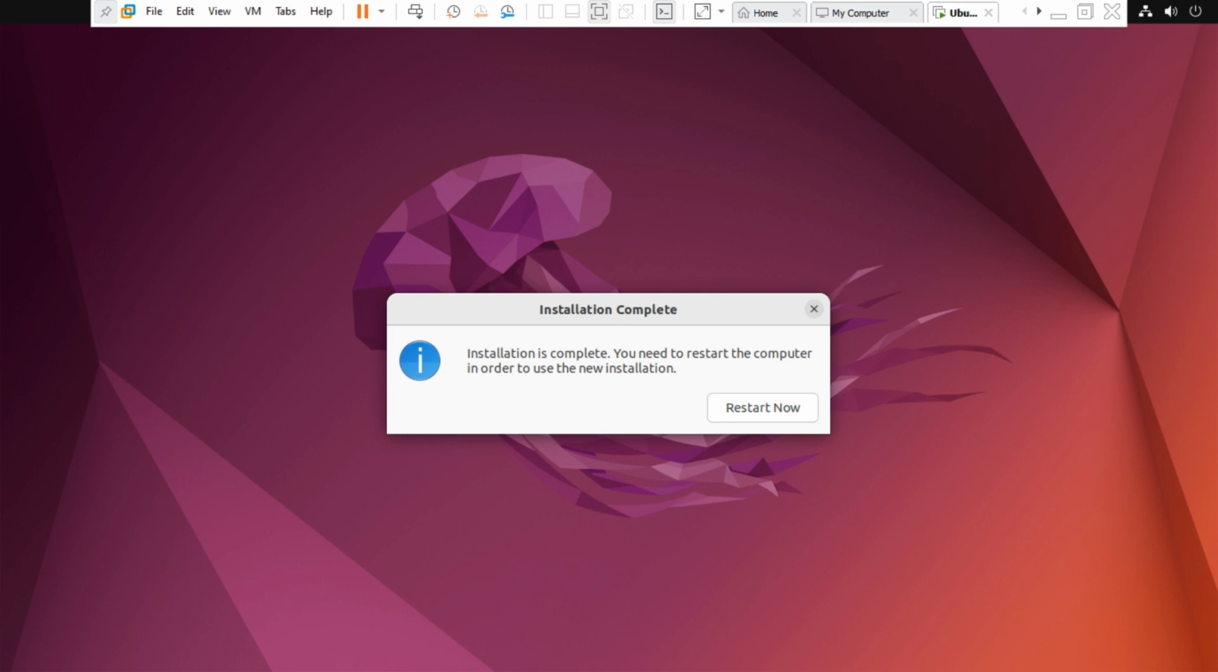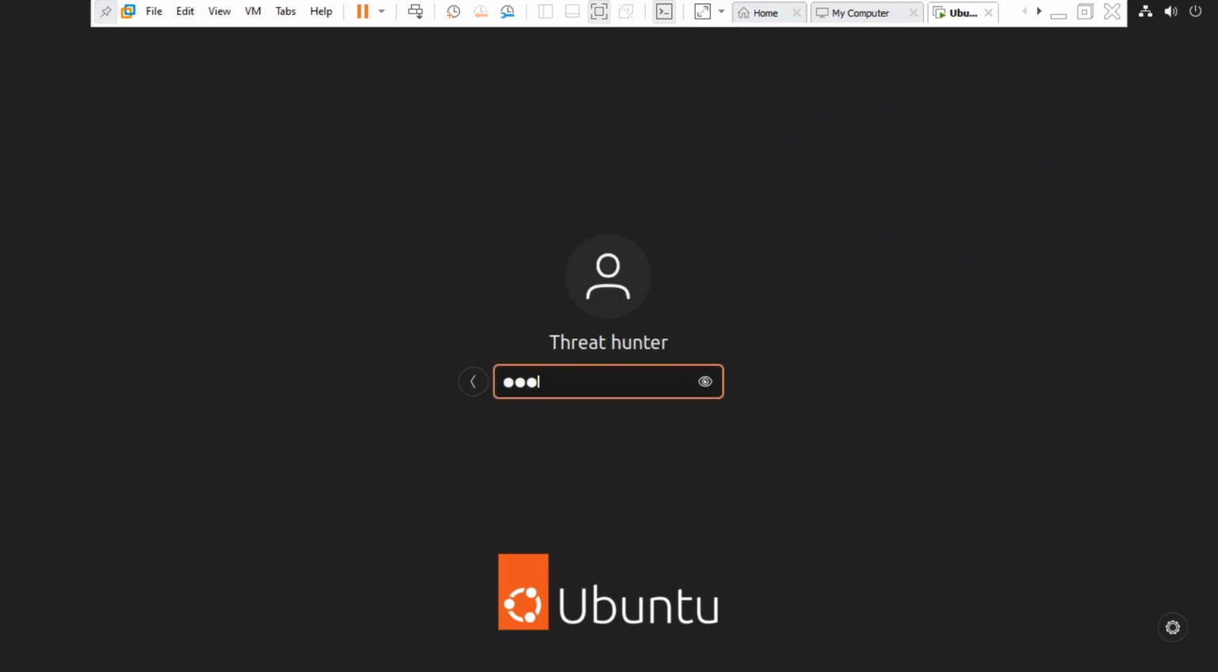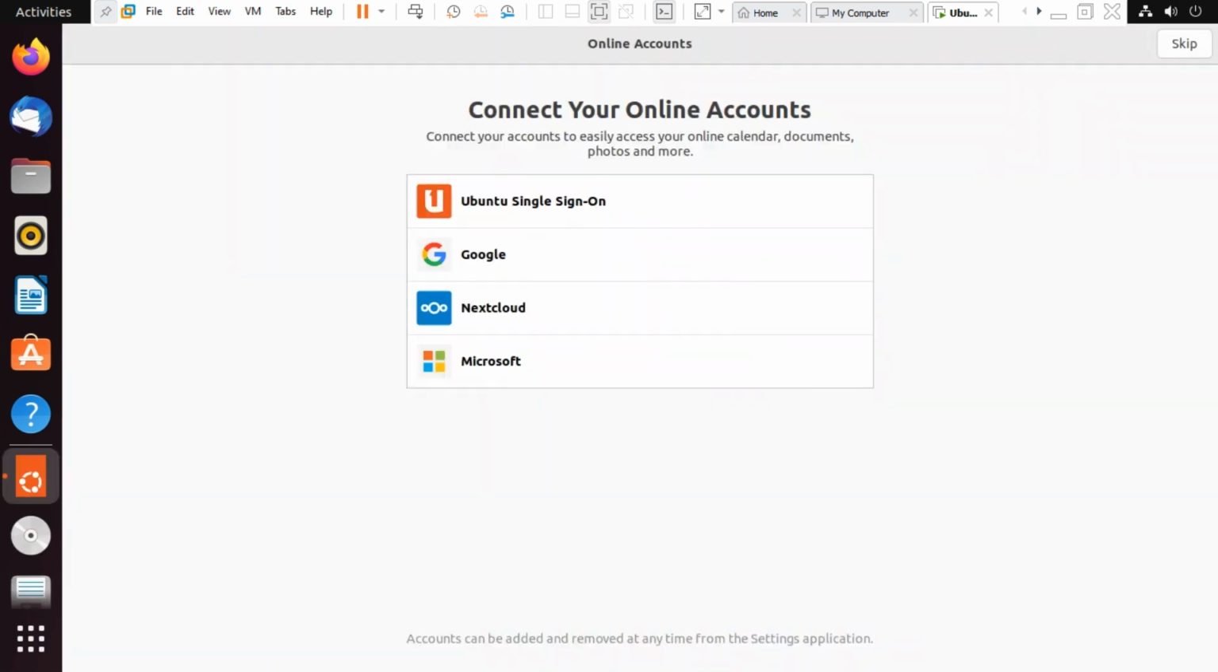Installation is complete. Click on Restart Now to restart your virtual Ubuntu machine. Enter your password to log into your Ubuntu virtual machine. And now our virtual machine is ready to use.